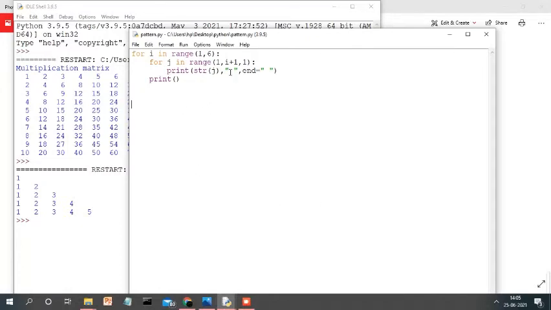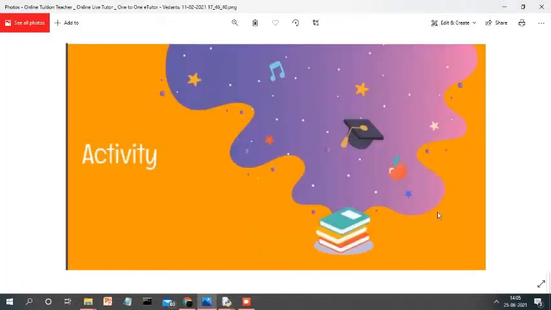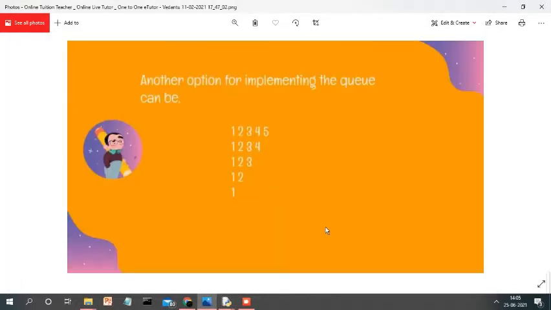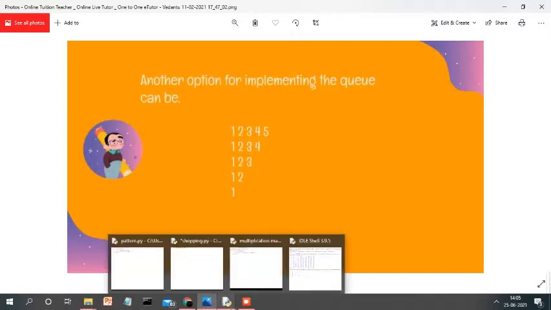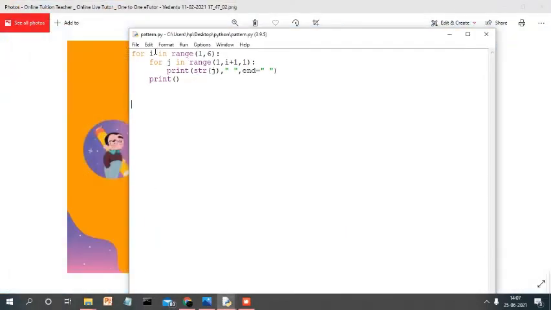Now we have another option for implementing the queue: it can be 1 2 3 4 5, then 1 2 3 4, then 1 2 3, then 1 2, and then 1. We have to print like this. So to print like this, we will change the values: 5 to 0 and then minus 1. Here it will be the same. Now save and now run.